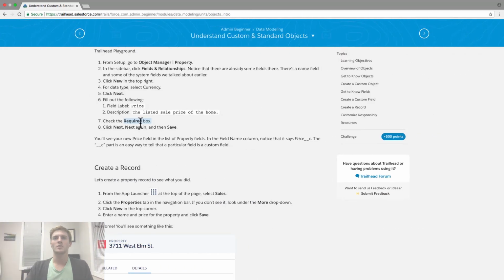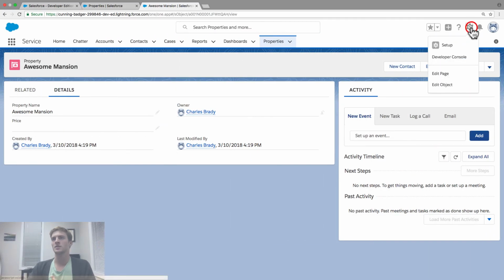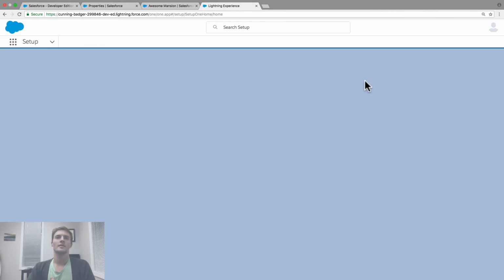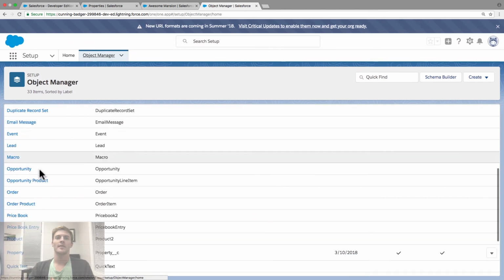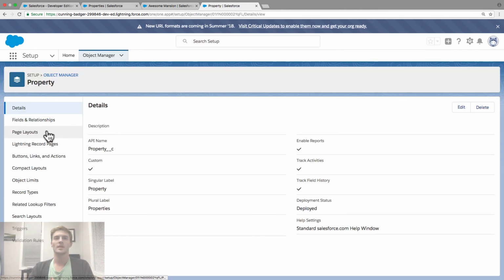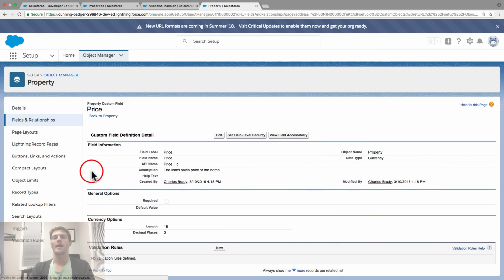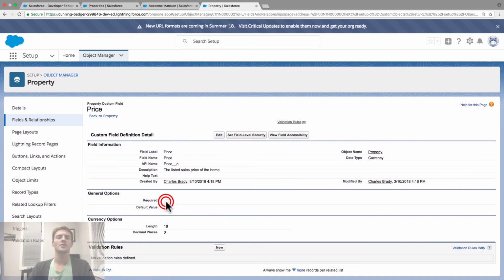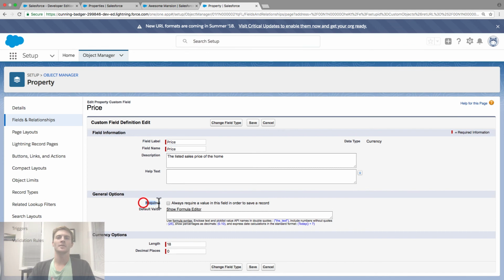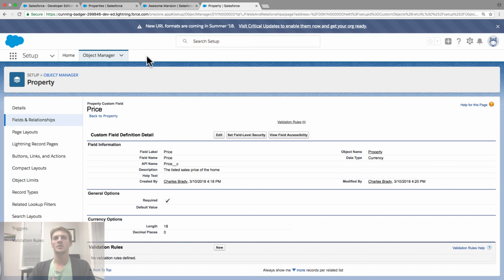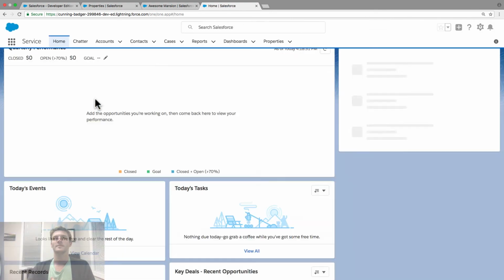So we forgot to check the required box. We have to go find that field again, which is going to be in setup. Then we're going to go to Object Manager, find our property object, find the price field, and then edit it to check this checkbox. You have to hit edit to actually do that. Okay, and then right here where it says required, just check that box, which means you have to fill out that field to save a record. All right, now let's go back and check it out. Let's go back to our service app.